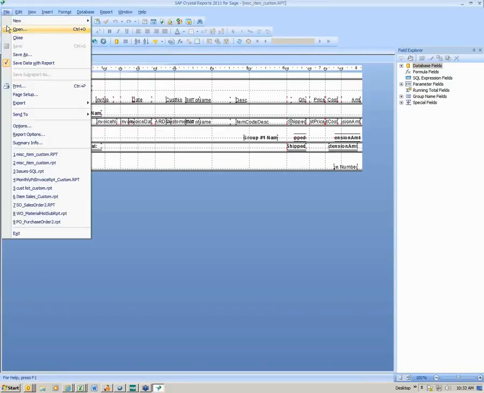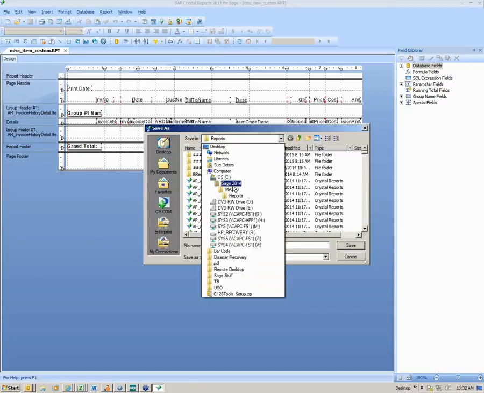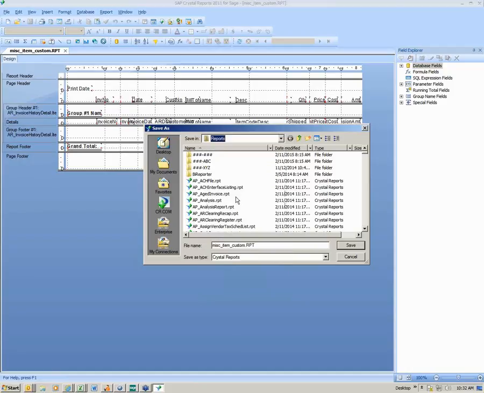Note when I do a File Save As here, remember Barry's question a few minutes ago: do they have to have rights to that original folder? The answer is no, because where is it? It's actually sitting underneath your Mas 90 reports folder. So it took a copy of that original report that was on my C drive, and it's now in my reports folder underneath my Sage 100.